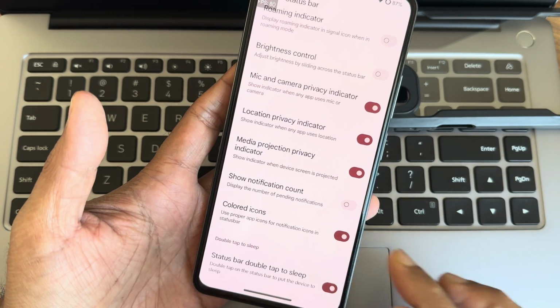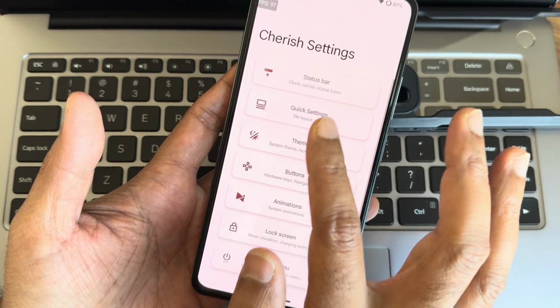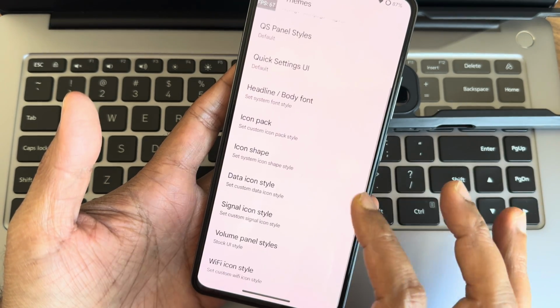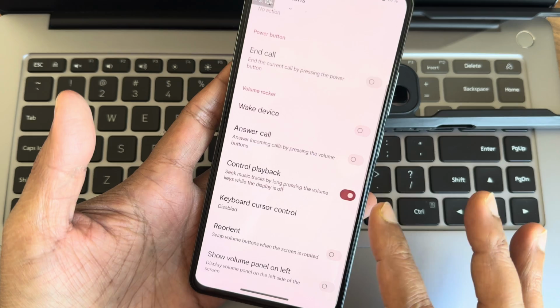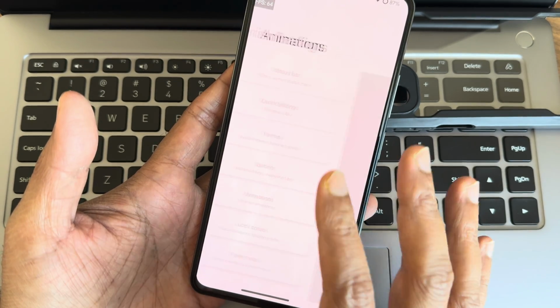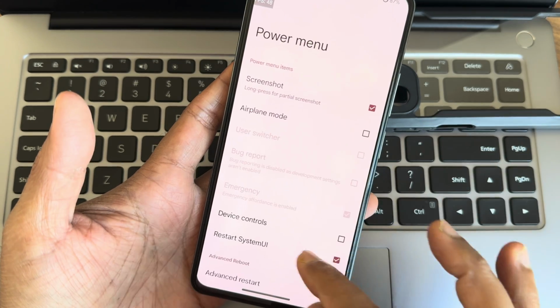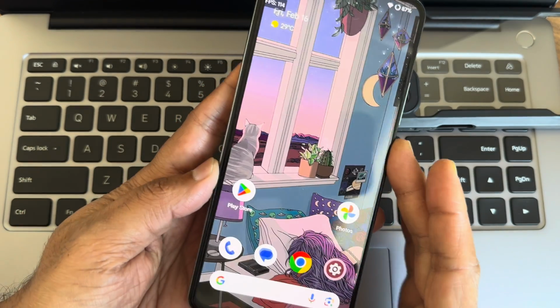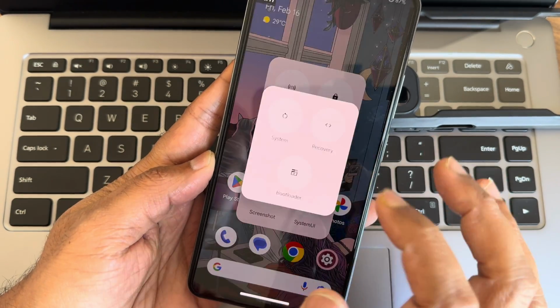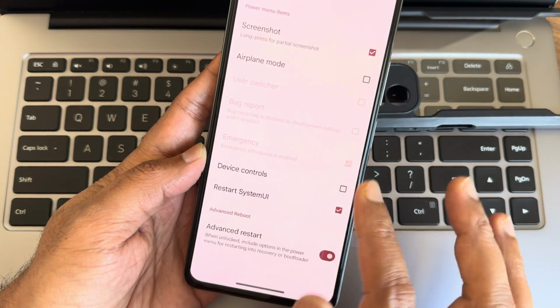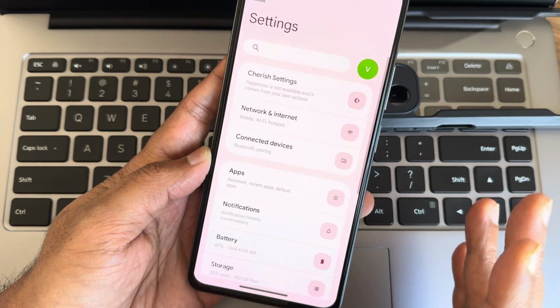Status bar again, you get plenty of customizations here. Quick settings, toggles, themes. You can check out my previous video regarding these things. Buttons, animations are still not done. Lock screen, power menu, advanced restart button, here I need to enable. Now you can check out here. In order to reboot, now you can directly reboot into recovery using this. These are the customizable settings which are known as Cherish settings.